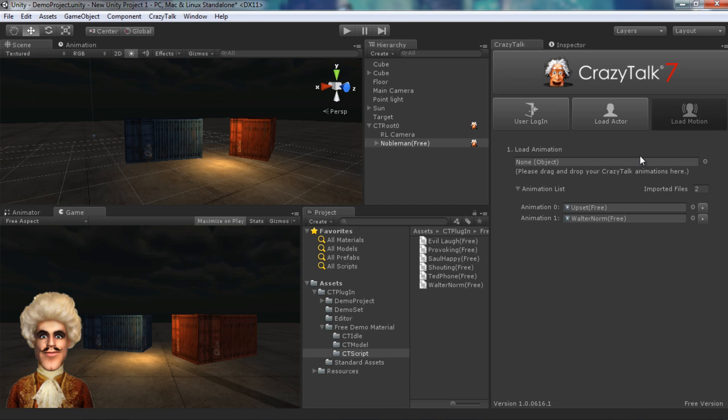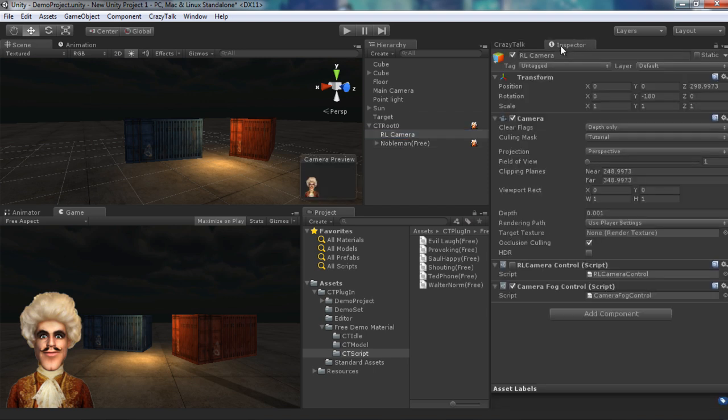So now we have this layer where this actor is loaded in. You can see it's right here, CT root 0, the nobleman, the camera like I mentioned before, which will have the culling mask automatically set to that layer.